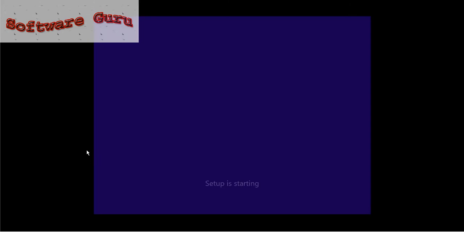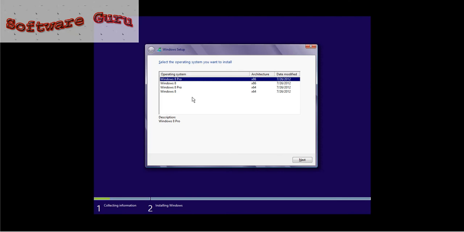Wait for some minutes. Setup is starting. It will take some time. Click on Windows 8 Pro. Which one would you want to install? It's Windows 8 Pro 32-bit. I want to install, so click on next.